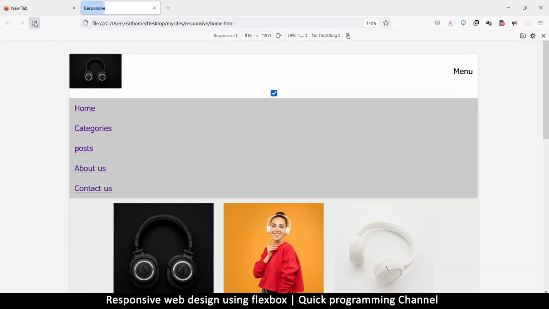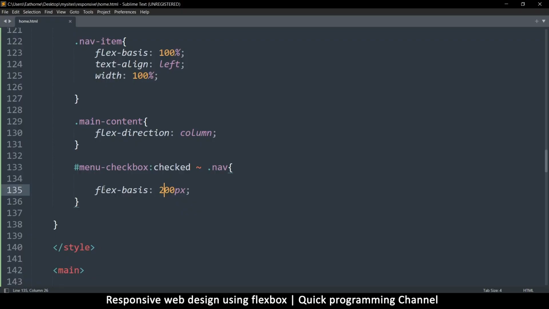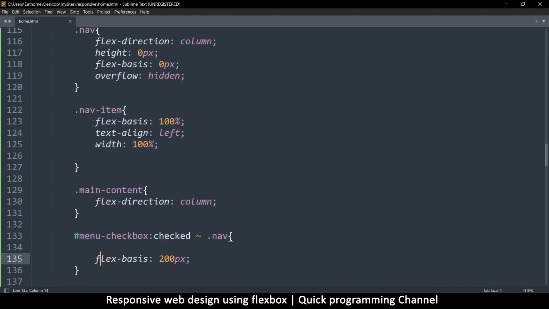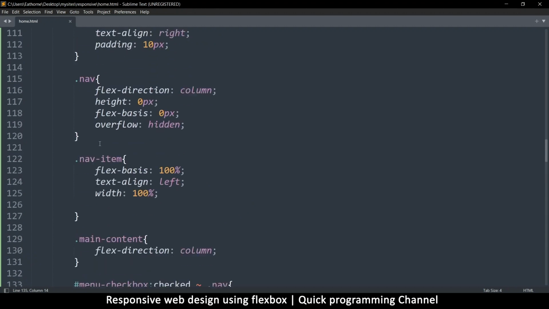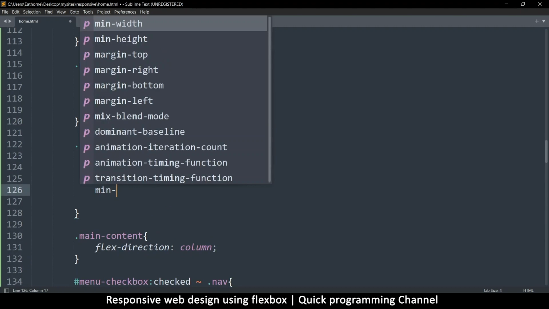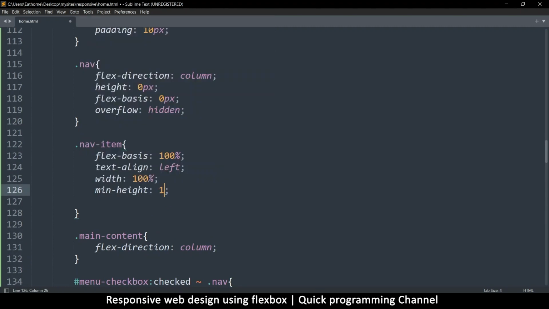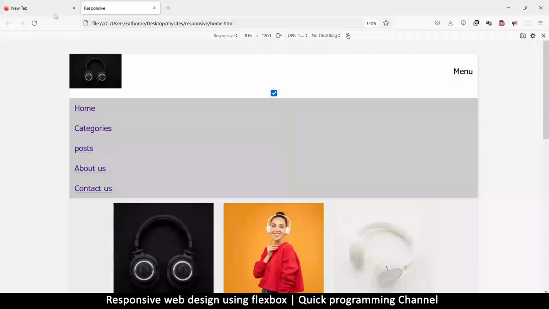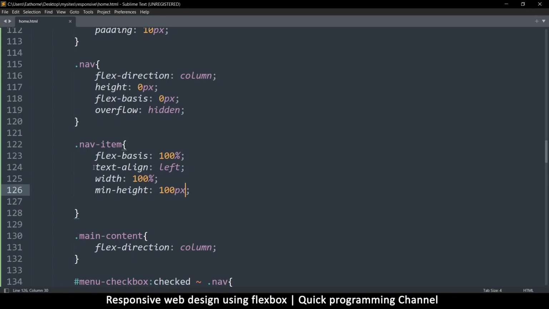Why are things not working out as intended? Okay, so flex basis is probably not the right thing here because it's affecting the sharing of. But it's fine. I think what I can do is I can say something like, where is nav item here? I can put a minimum height here of 100 pixels. Let's see what that does. But then the flex basis will hide everything. This is where the problem is.